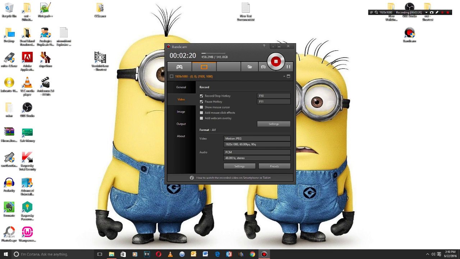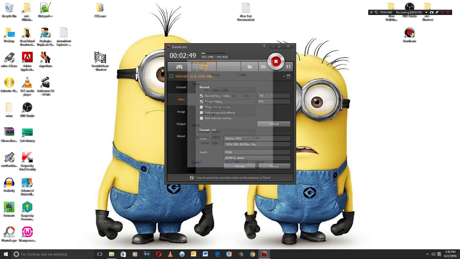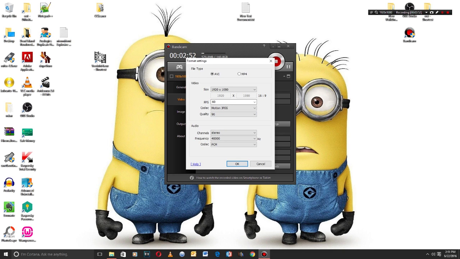My problem stemmed from Bandicam. Now, if you're using some other recording software, I don't know if this applies or not. But I'm going to show you what I found the setup to be on Bandicam, and I would say it's probably going to be the same for other software as well. But anyway, the two main things I had to change were the video codec to Motion JPEG and the audio codec to PCM.